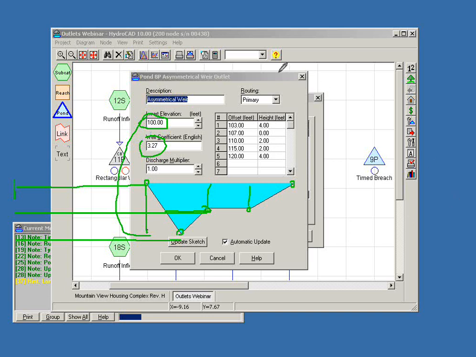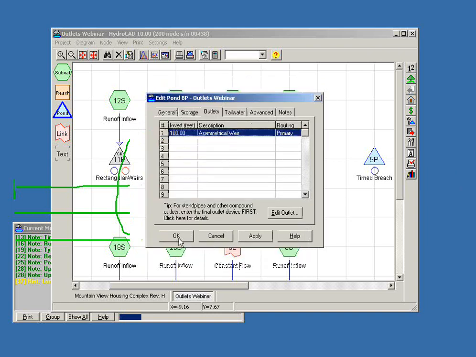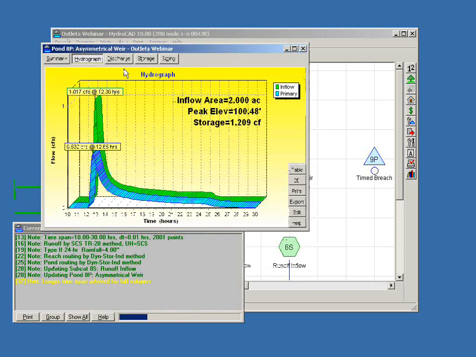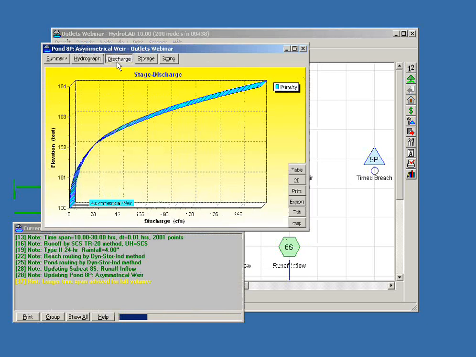So that's the basic process for an asymmetrical weir. Again, the help button will give you a lot more information about how to set that up, including some examples. And the stage discharge curve for that, there's nothing really exciting there. It's just showing you the composite flow for the weir that you've created.